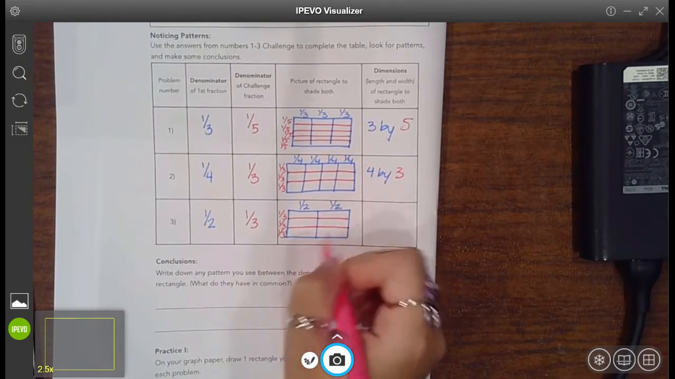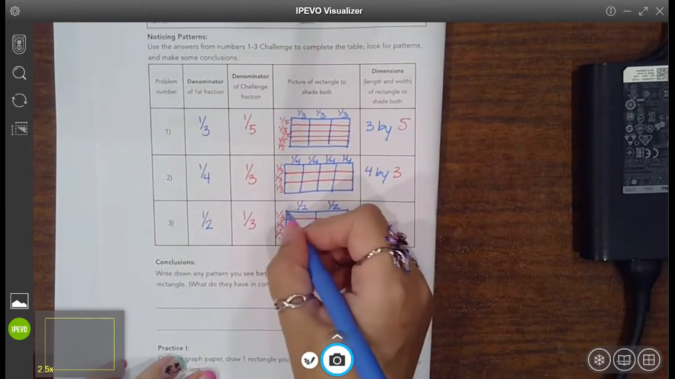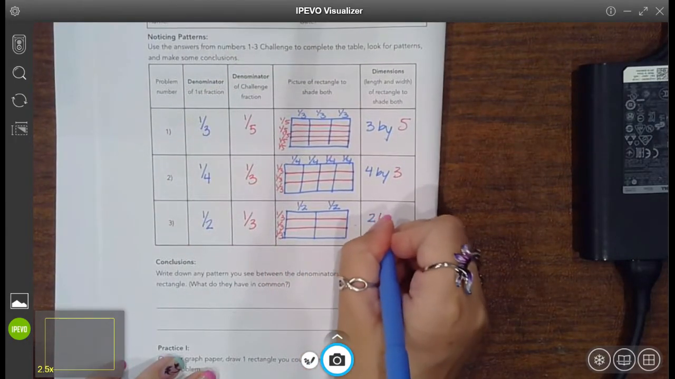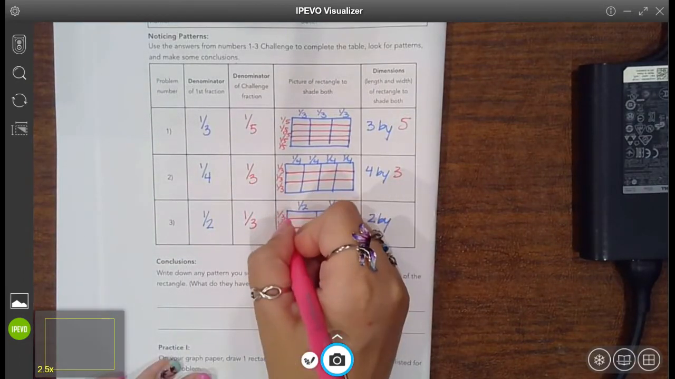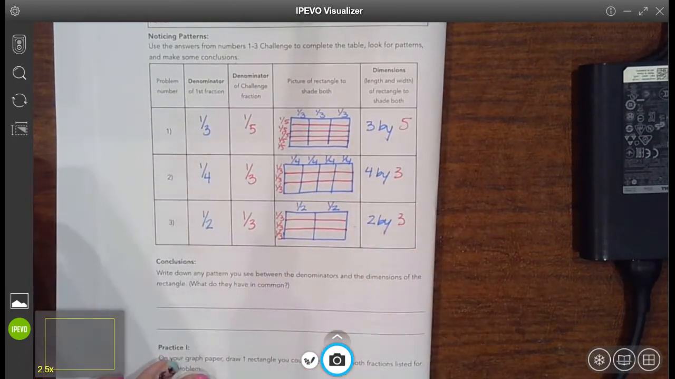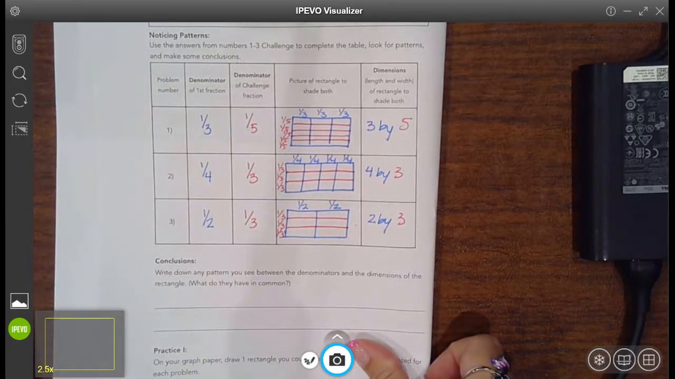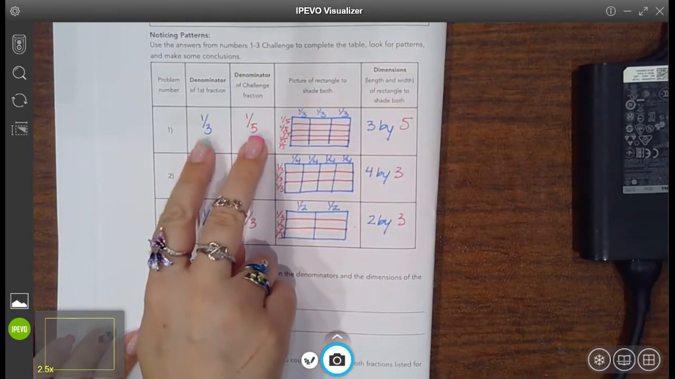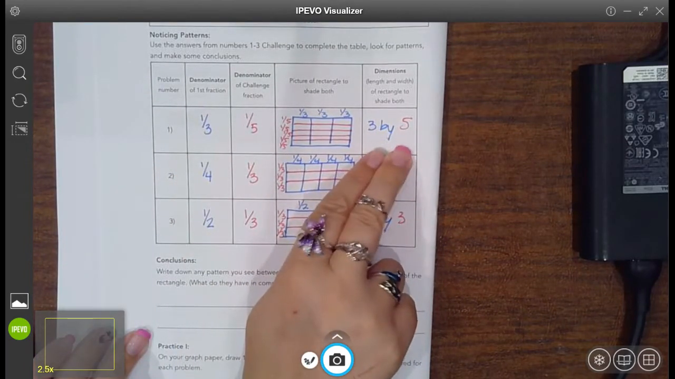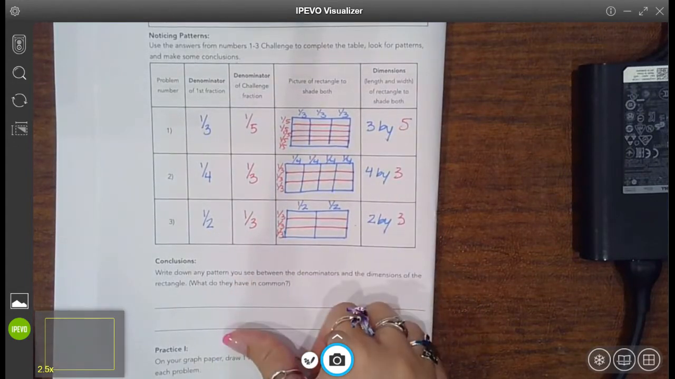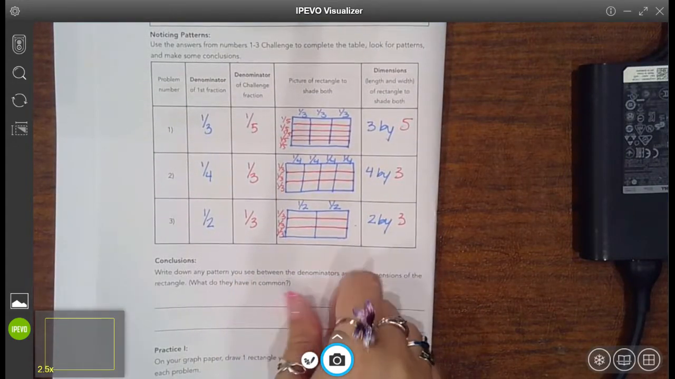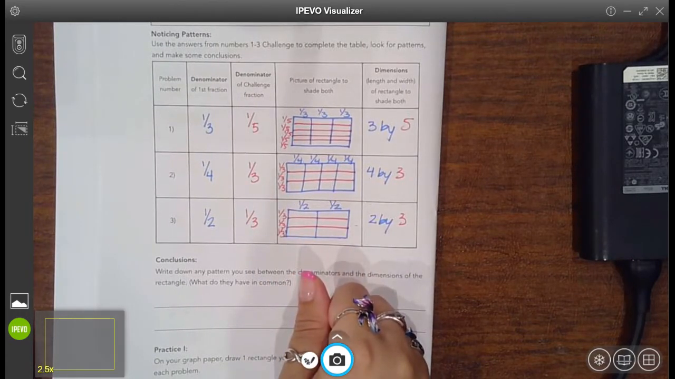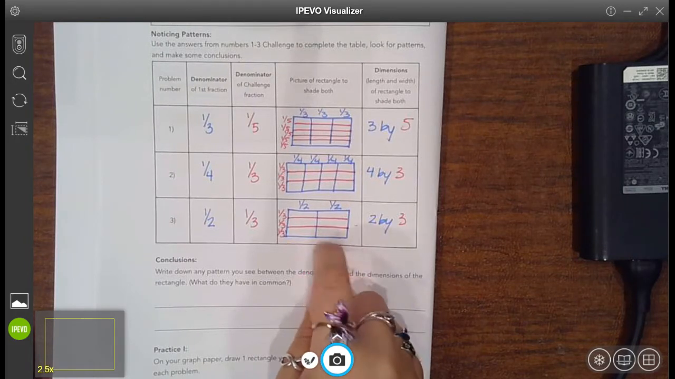Okay, and what do you notice about the dimensions of this rectangle? It's a 1, 2 by 1, 2, 3. Okay, so any patterns that you see between the denominators and then the dimensions of the rectangle? What do they have in common? Yeah, that these denominators always match the dimensions, the length and width of your rectangle. Anything else that you notice specifically about how these are all related to each other? Like maybe the total number of boxes. What do you see? What is the total number of boxes for this one?